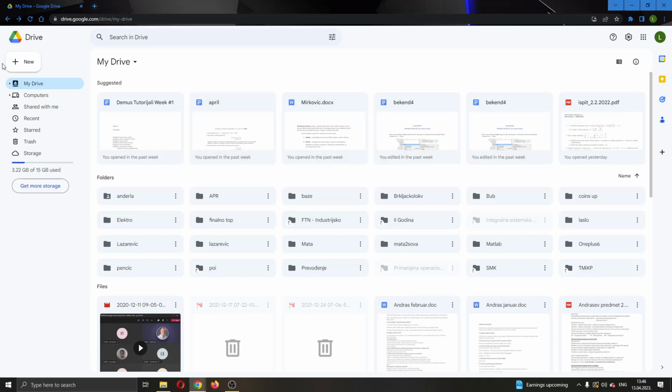And if you look at the left side of the screen, you will see multiple options that you can use for managing your files. Such as seeing your drive, you can see your shared files, your recent files, trash, and so on. So you have a lot of options to manage your files. And sometimes these shortcuts right here are just annoying. And I'm going to be showing you right now how to remove them.